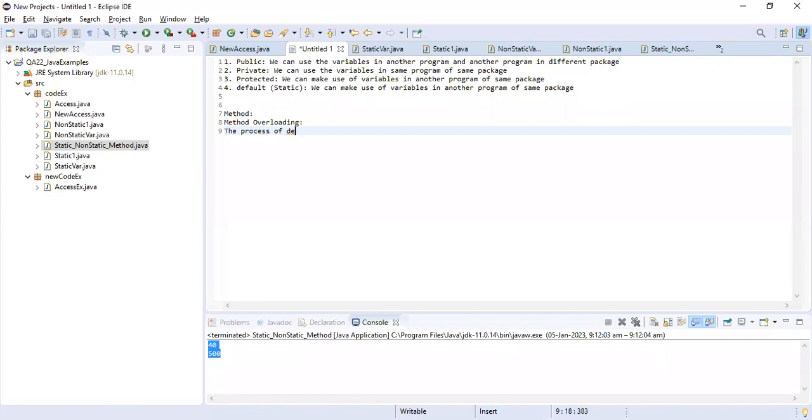So the process of defining the same method name multiple times but having different data types, right? So the method name is the same, but the data we are passing will be of different data types. Okay, let's see how this program looks.